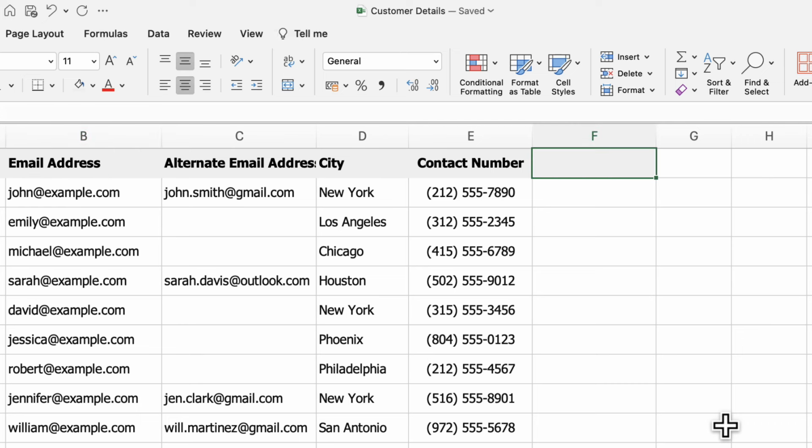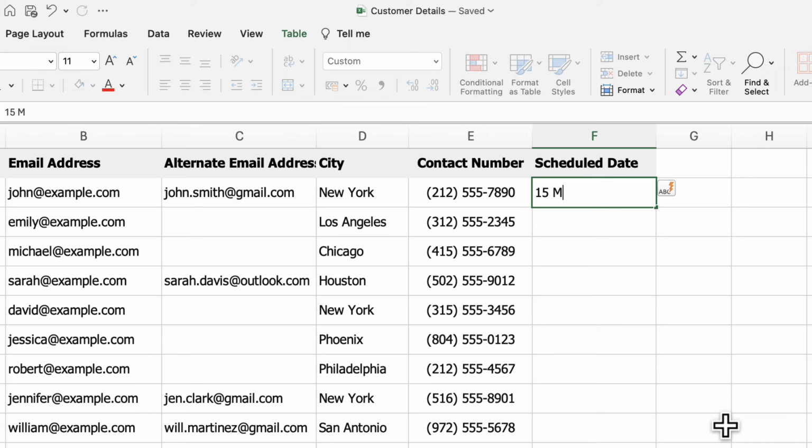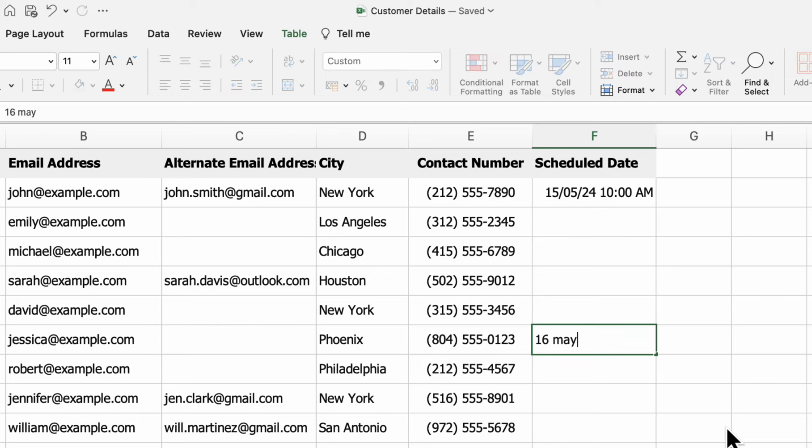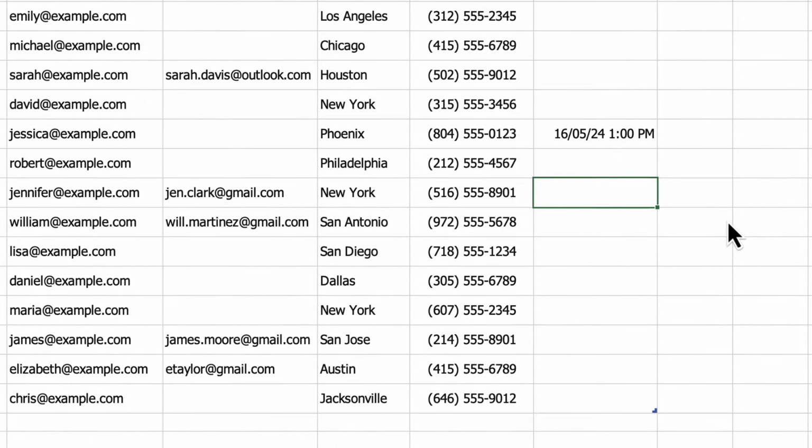Now I'll add a new column here and name it Scheduled Date. In this column, we can add a particular date and time, and the emails will be scheduled to be sent out at that time. If you want to schedule all the emails, you can copy and paste the date down the entire column. Or if you want to schedule only a few emails, specify the date and time only for those rows in this column.